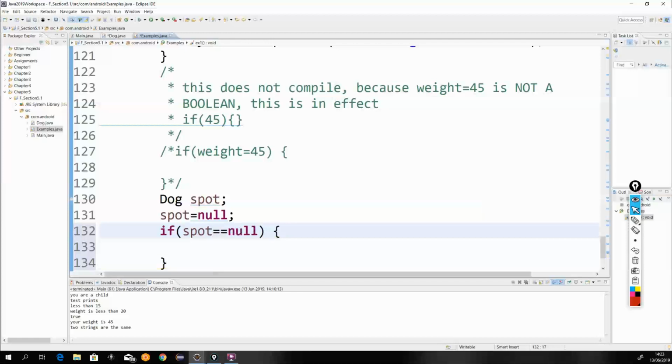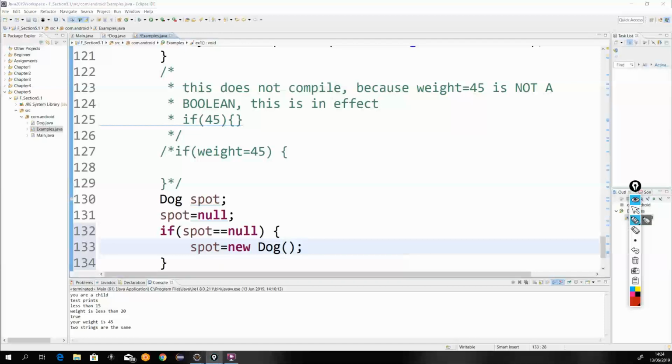If it is null, I'm going to assign a new dog to spot. See what I'm doing there? If it is null, it's going to assign a dog to spot. Do you understand that? At this point here, spot is null. So then I check if spot is null. In effect, spot is only a name, not a dog. So what it does is assign a dog to this name.